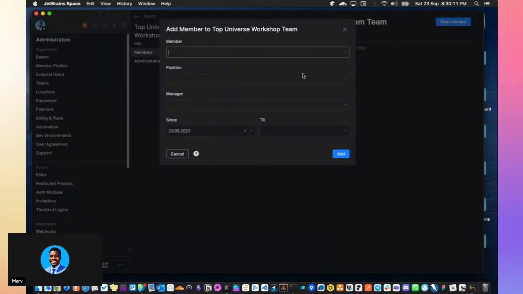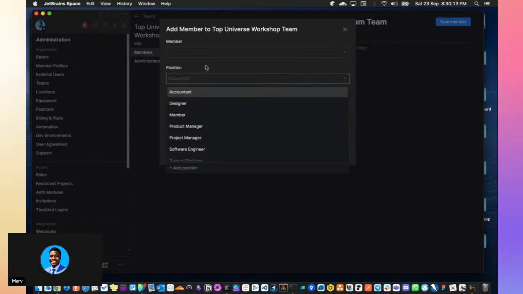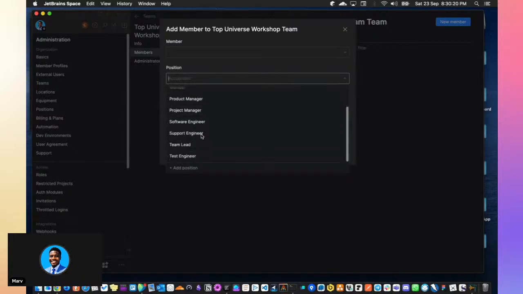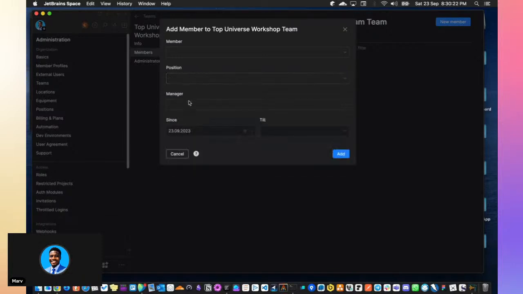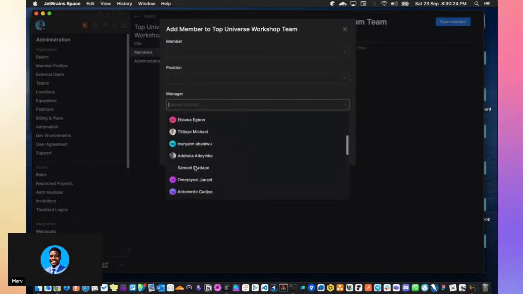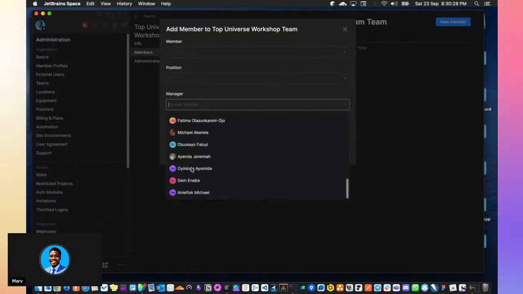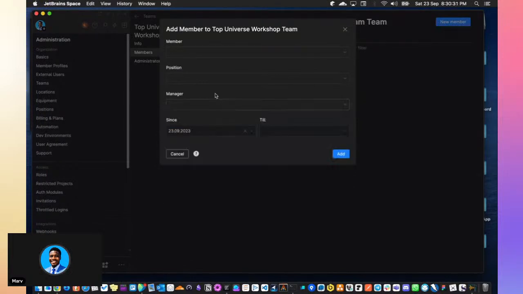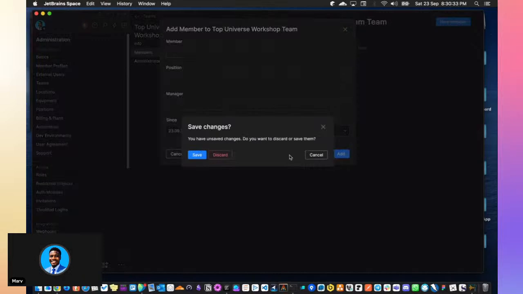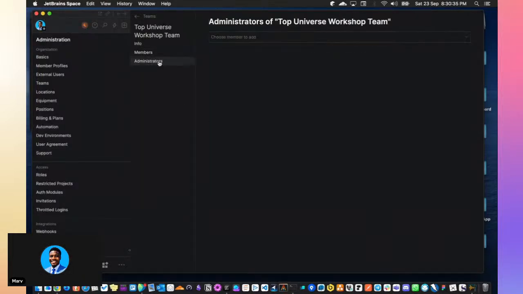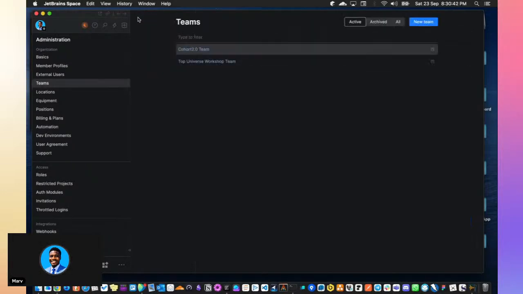You can proceed to add more members, and when you're adding these members, you can of course set up their specific roles. So you can set up the positions, and of course you can add a manager. So you see we have a lot of users here, and we can basically choose to have one of these users act as a manager for this specific team. So we don't need to do any of that. Let's discard this, and we also don't need to set up an administrator for this specific team, but this is basically how you do that.